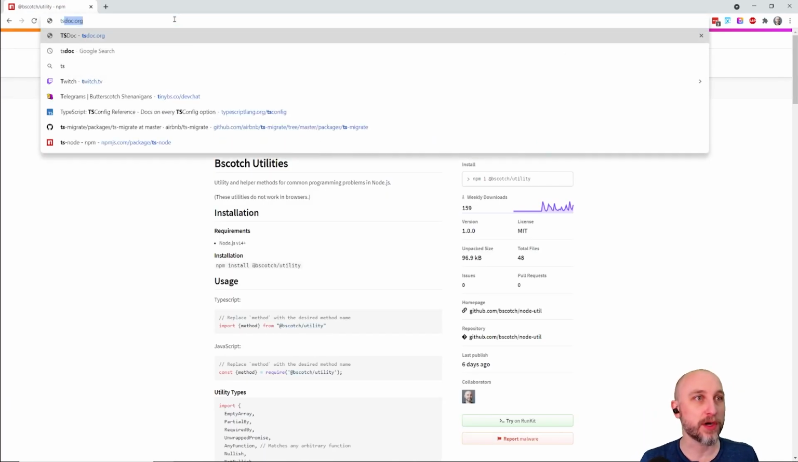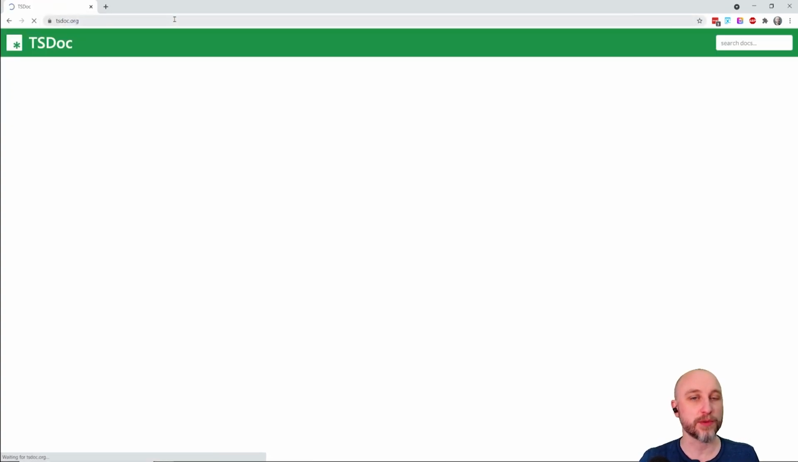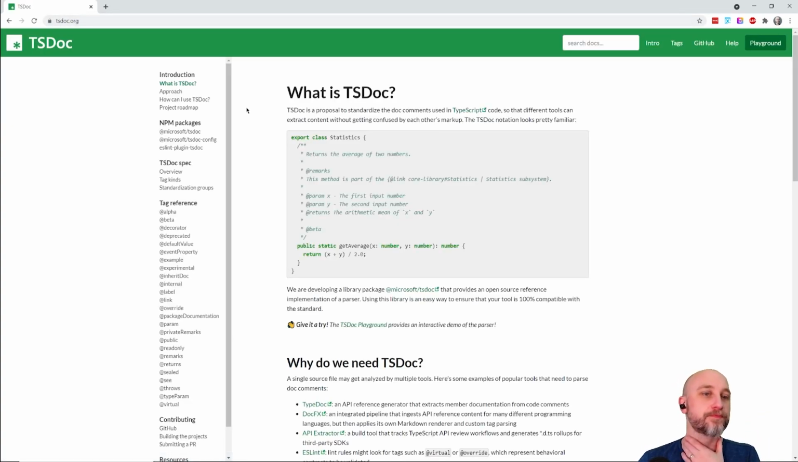Okay, so here we go. The things we're dealing with are a thing called TSDoc. So we'll start with that because it's kind of the root of it. So I found this when looking for basically the JSDoc equivalent for TypeScript. TypeScript is, as you frequently see it described, a superset of JavaScript that basically supplies static types.